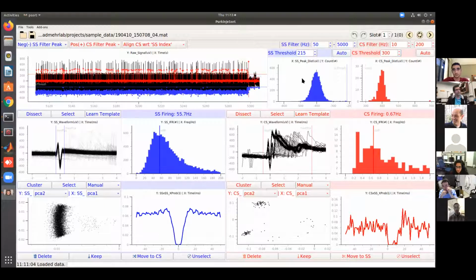If you click auto, based on an algorithm that I described in the preprint, it will detect a threshold automatically and set the threshold automatically. The main point here is that during the first slot, we just have one slot here, but whenever you load the data set, we are not going to have a template for aligning our complex spikes.